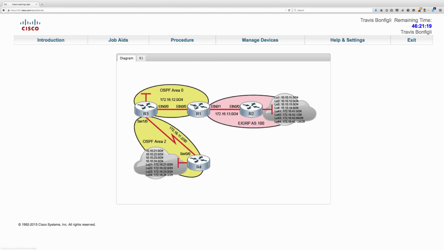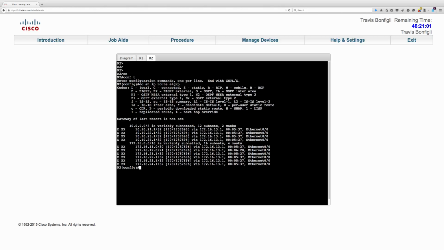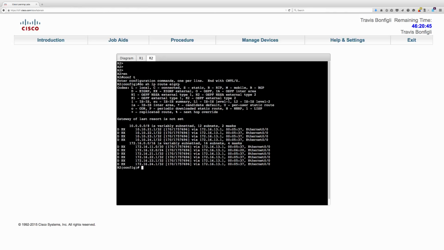And if we take a look here at R2, because remember, we're talking about redistributing all of our OSPF information here on into the EIGRP autonomous system. So we'll go from user exec to privileged exec into global config, and I'll say do show ip route eigrp. And you can see that the 21, 22, 23, and 24 are being redistributed as external EIGRP routes. Now, there also is additional routing information here. We have these 172.16s, 11, 12, 21, 22, 23, and 24.